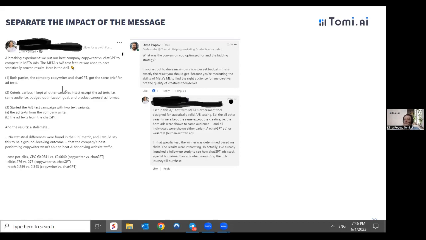So how do you separate the impact of the actual creative that the copywriter or ChatGPT had created from the ability of the machine learning that is powering bidding inside the walled gardens like Facebook and Google to find the right audience for pretty much any creative? Let me repeat that. If you are running a campaign, you almost always use machine learning based bidding. Unless you're buying specific clicks or impressions in Google, for example, there is always a little bit of machine learning involved.